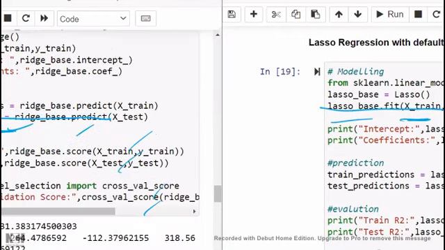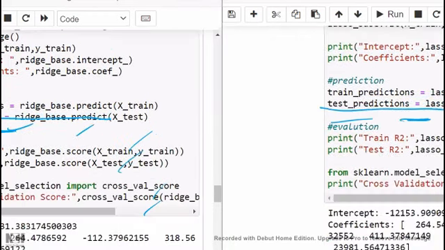Here I have got different coefficient values, and different intercept values. Why is it different? Because this is ridge regression and this is lasso regression. It is going to apply based on whatever formula is in the backend.